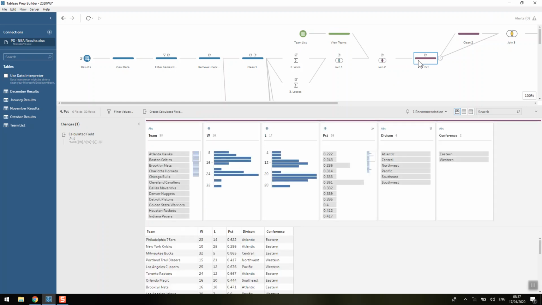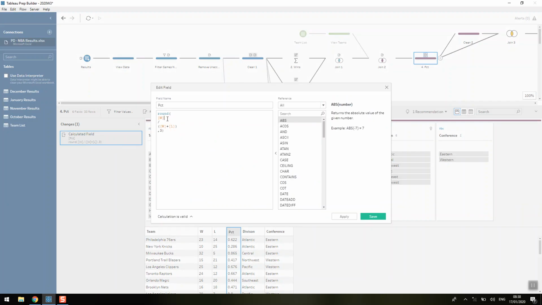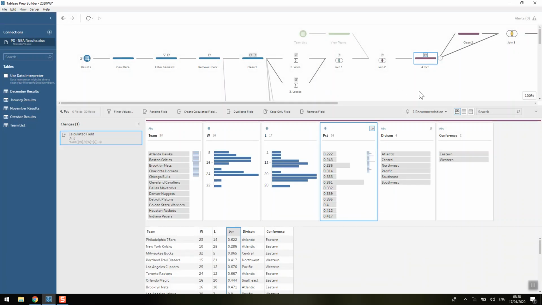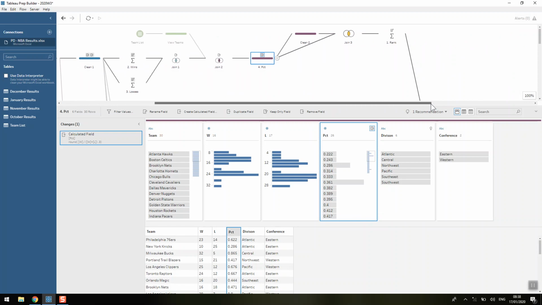One more thing we need to do before we can calculate the ranking of our teams is the win percentage. That's a simple calculation of the number of wins over the total number of games, which is wins plus losses. We're using a round function to round that to 3 decimal places because that's what the output is. So now comes the ranking step.